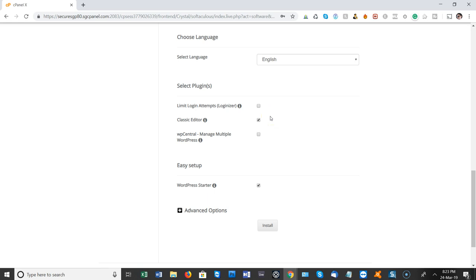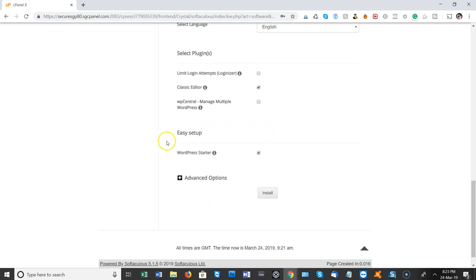Basically, in the WordPress 5 update, they made a new page builder tool, and it's sort of supposed to make things a little bit easier, but personally I don't like it. So I'm going to use the classic editor. WP Central, manage multiple WordPress websites. We don't need that. WordPress Starter. I'm not sure what this is. Easy setup with selection of themes and plugins. Not sure about that. I'll leave it on.